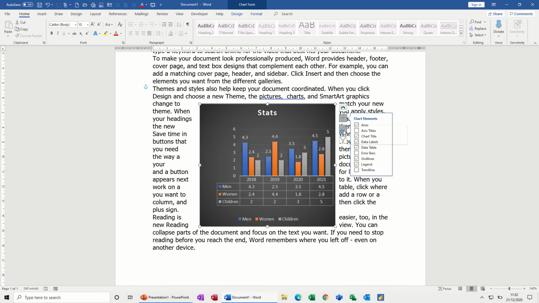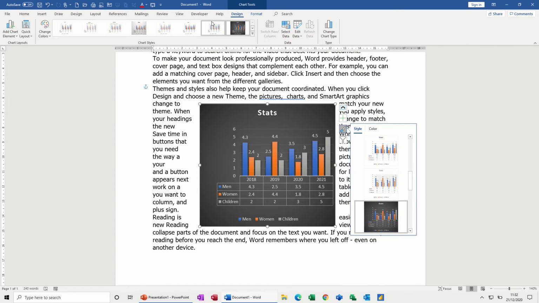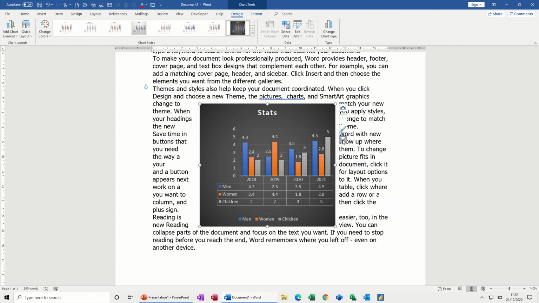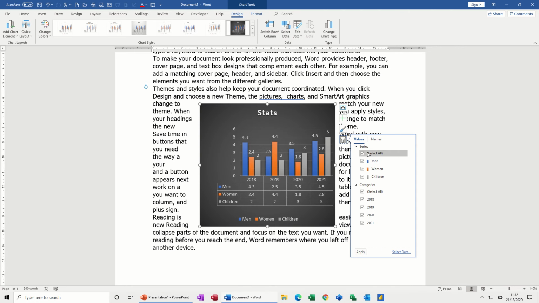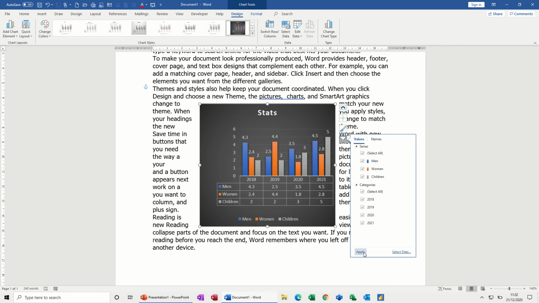Then you've got this little paintbrush, which does exactly the same as the design tab at the top. Gives you these different features. And then you've got this little filter option, which gives you the ability to filter elements on or off. So if I didn't want the children, for example, I could take that off, apply. Now it's just showing me these two, men and women. And then if I want that back, I click on it, apply, and then it all comes back.